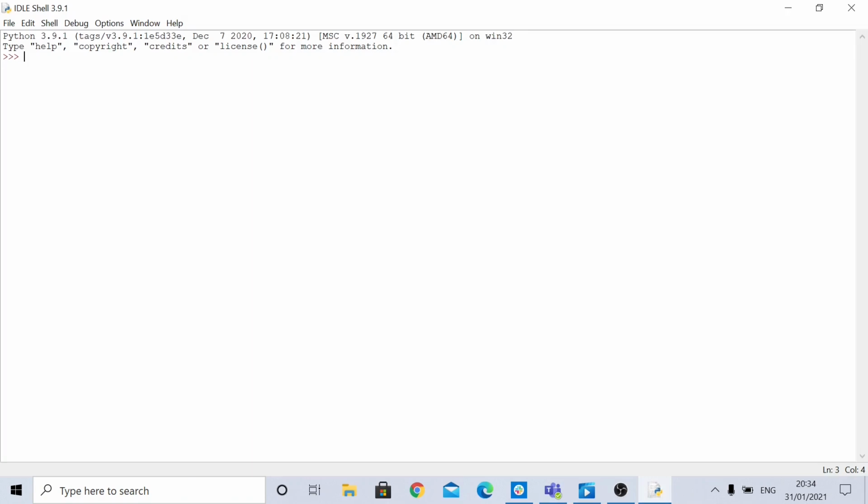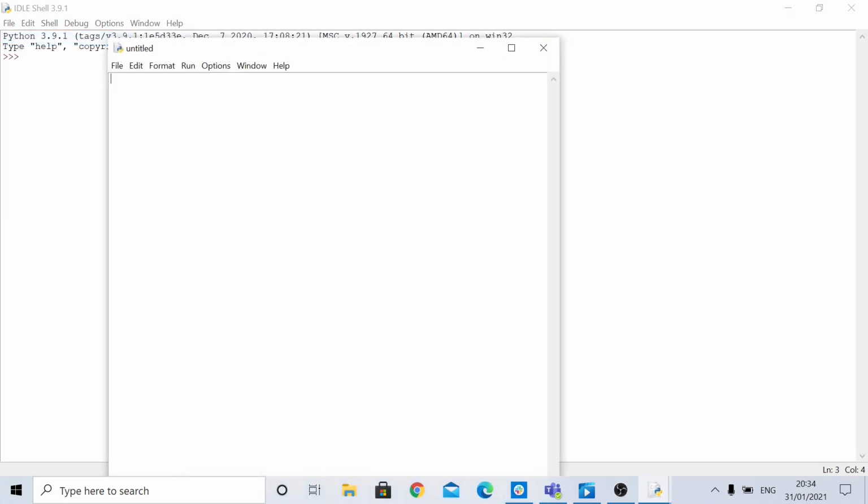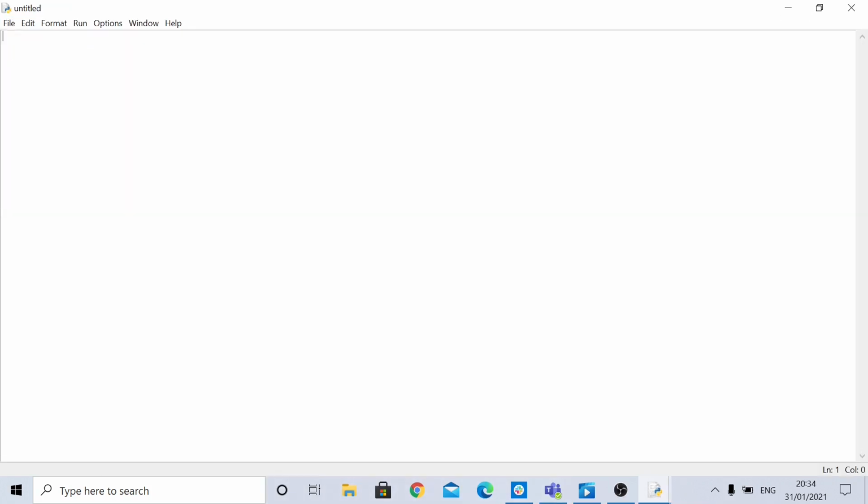Alright, so now you have to go to idle. And then you have to click on File in the top left corner. And then you have to click on New File. So let's make it bigger first. What this basically is, it's just a notepad. You can just type anything you want on it. So for example, I can just type hi.